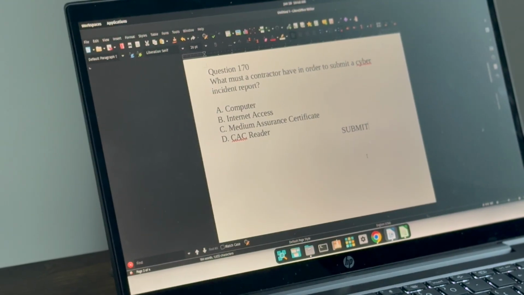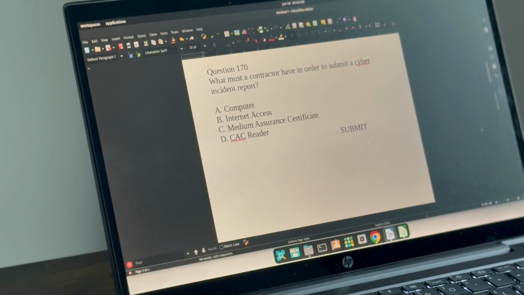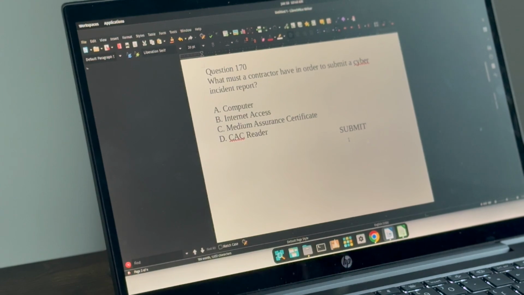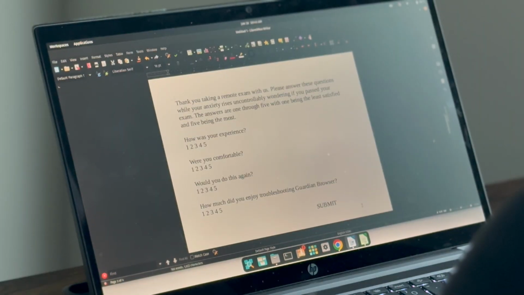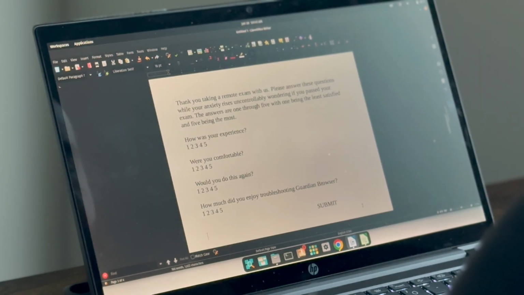What must a contractor have in order to submit a cyber incident report? A computer, internet access, medium assurance certificate, or a CAC reader? Most right answer. Thank you for taking a remote exam with us. Please answer these questions while your anxiety rises uncontrollably, wondering if you passed your exam. Oh, seriously?